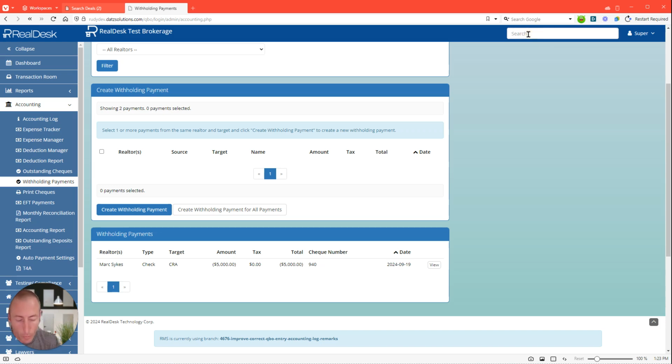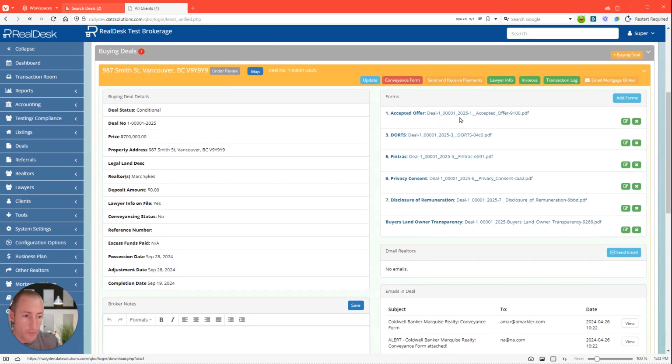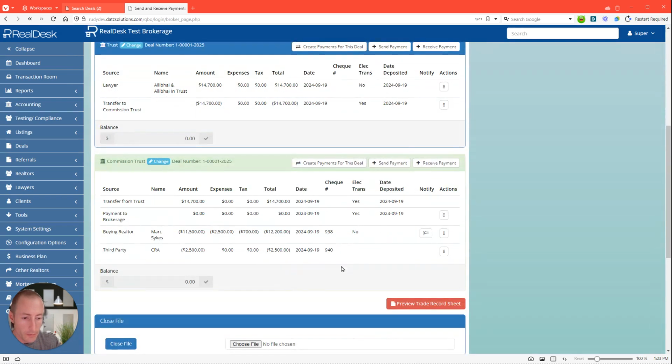You'll also notice that when you go into send and receive payments for one of these deals, instead of saying just WTH, it will now give you the check number. And so you'll be able to link that back to the payment that you've now created.